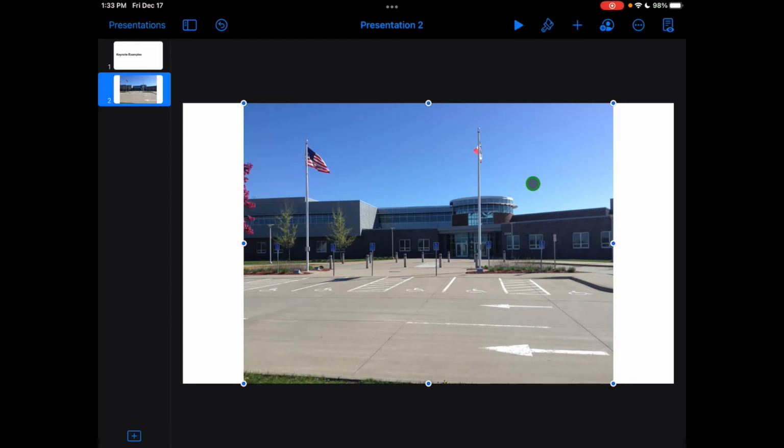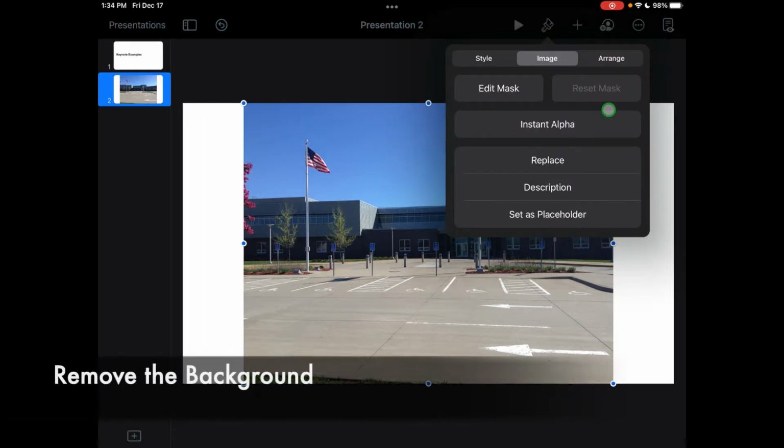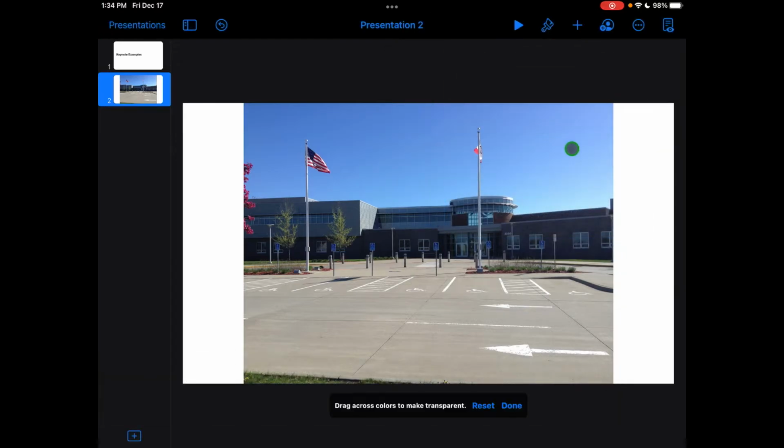Now you can do a few different things where on your photos, you can click on that and then on the format. One of my favorite pieces is this Instant Alpha. And so if I wanted to take out the background of something, I would click on Instant Alpha and then I would drag it across where maybe I don't want the sky to be that color. So then I would drag it out and then the sky would be gone.